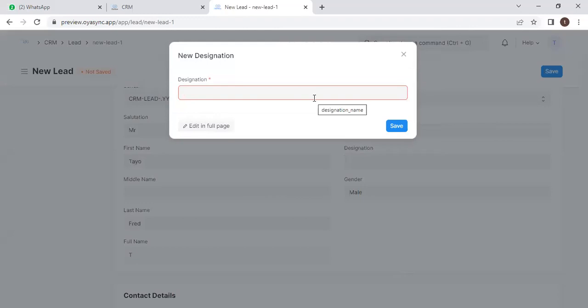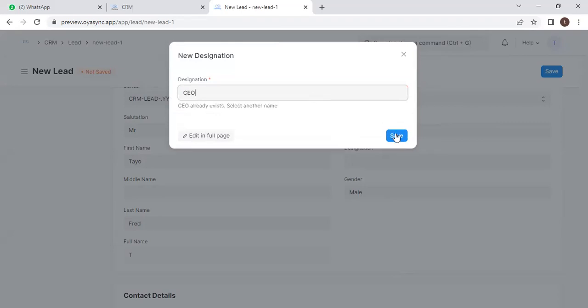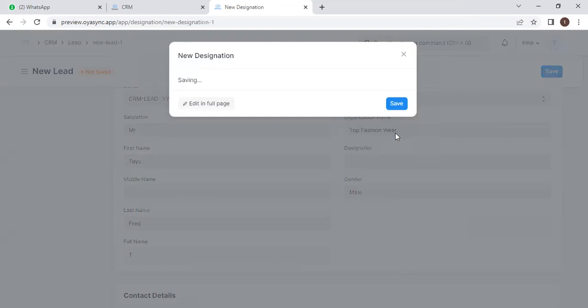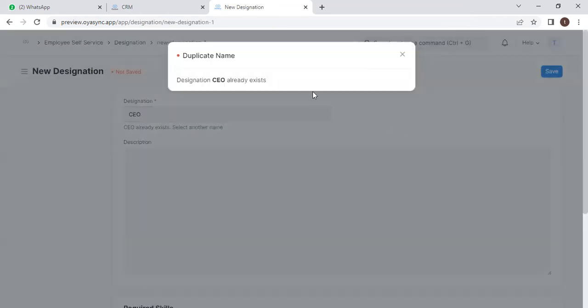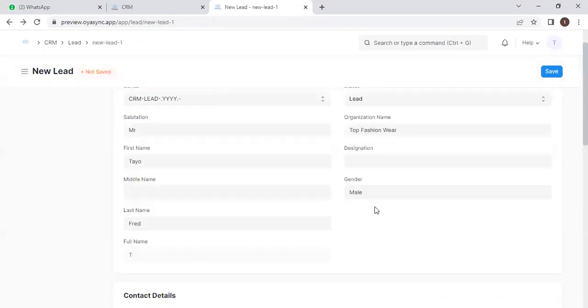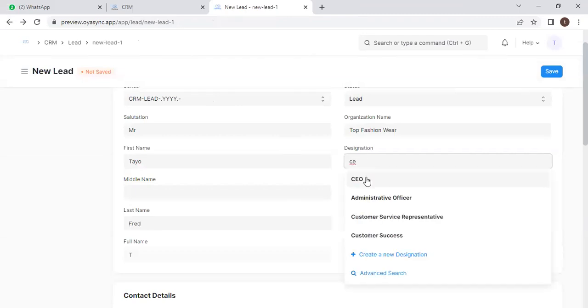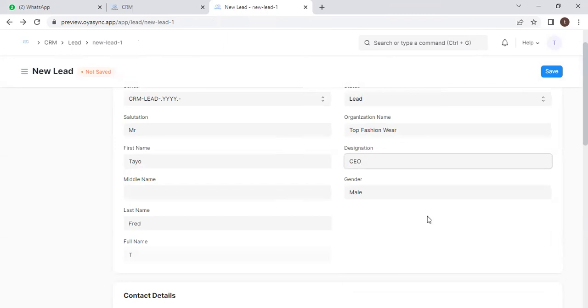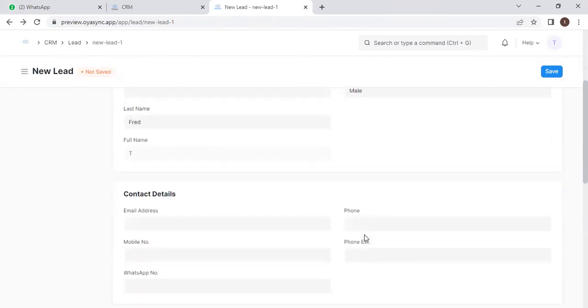So I can probably, maybe, I'm not sure if it's owner, or let me say CEO. I'm sure it's already a designation. Yes, it's already a designation, but let's just assume that there was nothing like CEO. You can always come here and add CEO, but there's already CEO as a designation. So you can always add whatever designation you feel is appropriate for your lead.